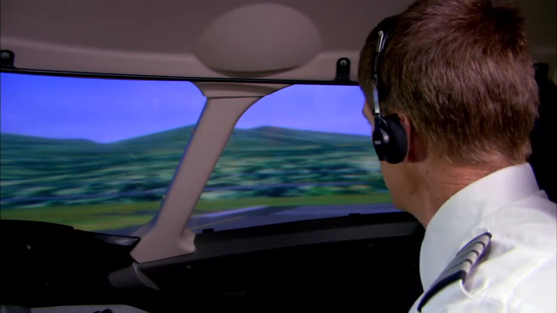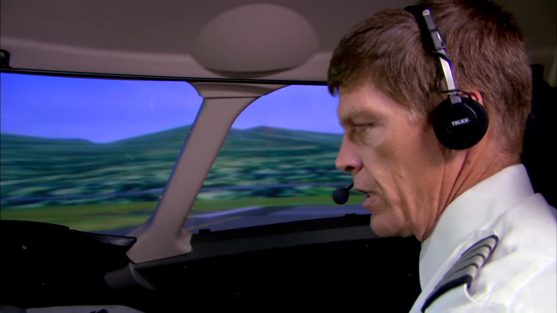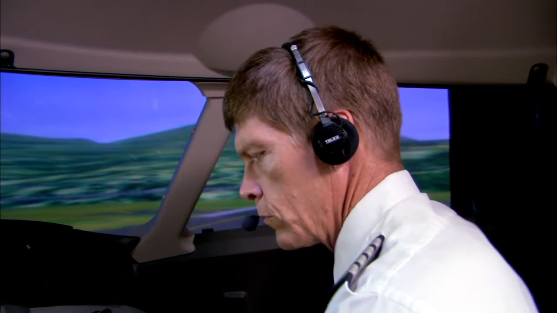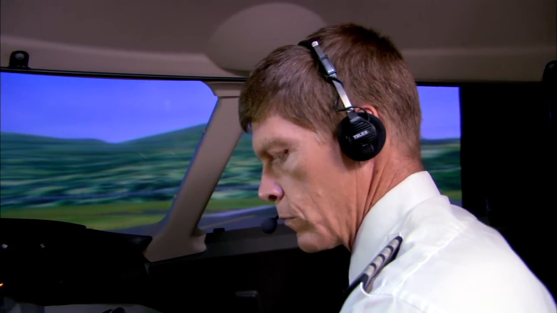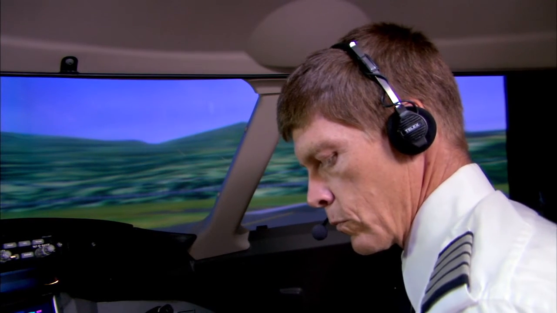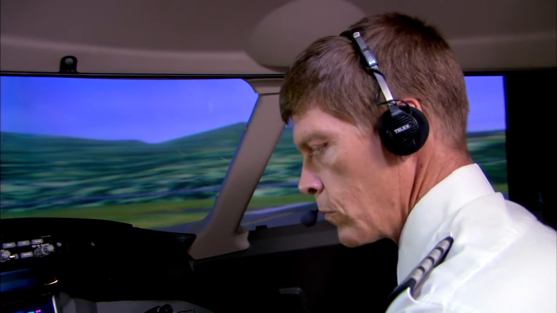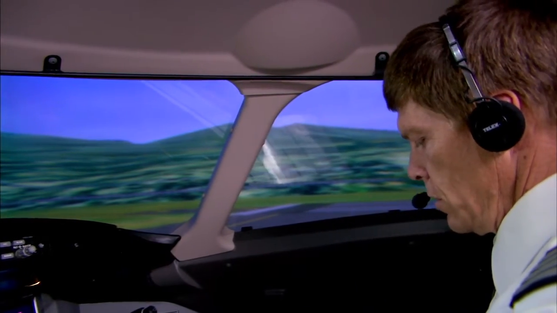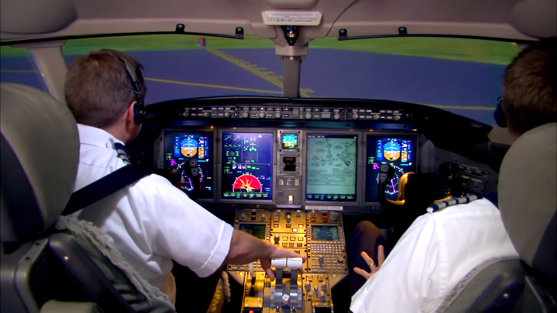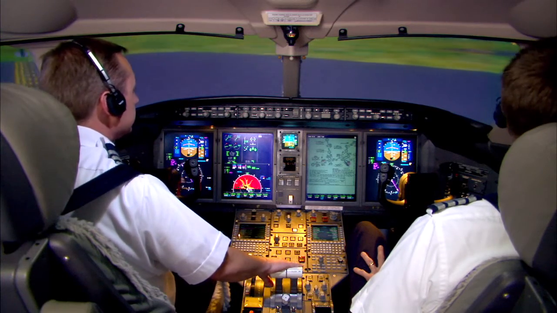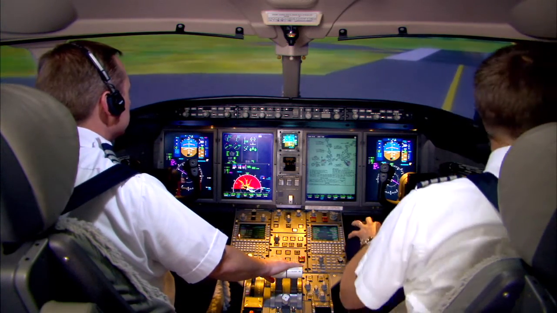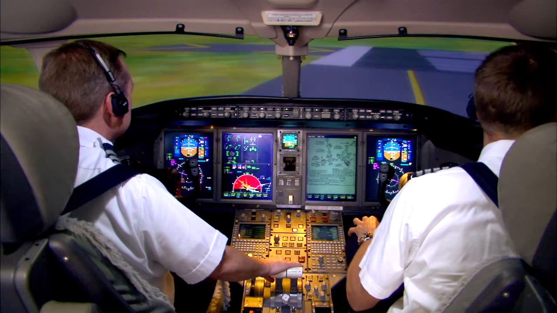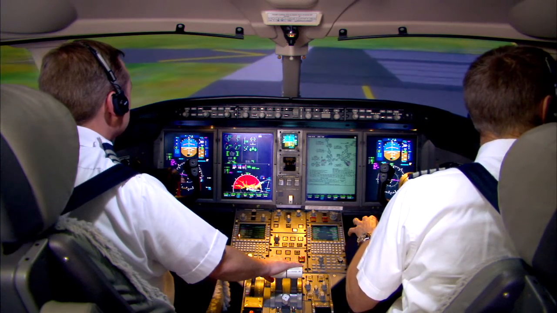Tower, November 300 Charlie is ready for takeoff. November 300 Charlie, winds are light and variable. Altimeter 2992, you're clear for takeoff, runway 33. Clear for takeoff, runway 33, November 300 Charlie. Final's clear. Clear on the right.